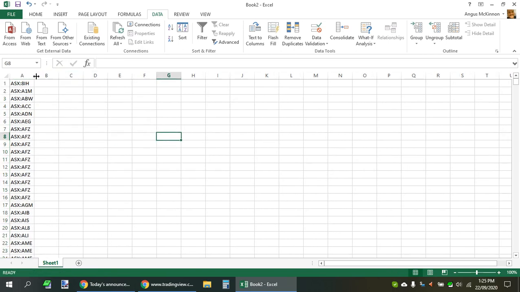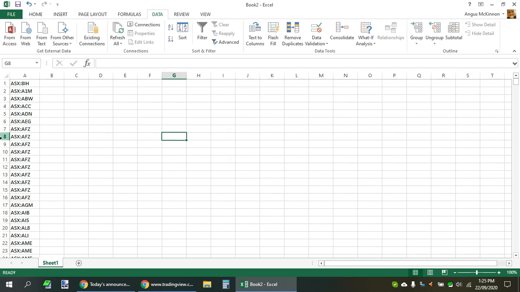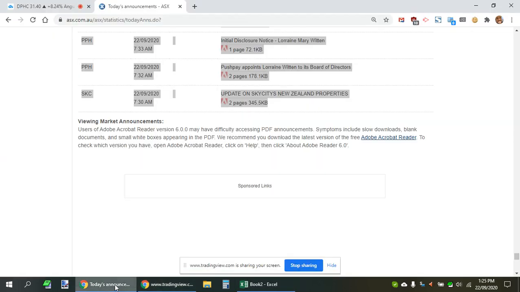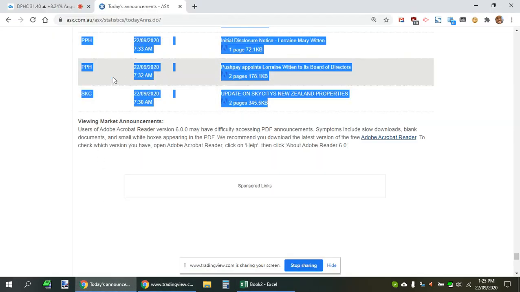This is a super simple thing. Like, it's not complicated. There's a lot of different ways of doing it. All I'm trying to show you is how I've taken that ASX web page and this ASX web page, and I'm now getting to a list that I can import into TradingView.